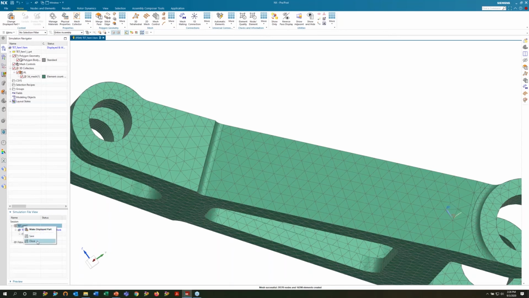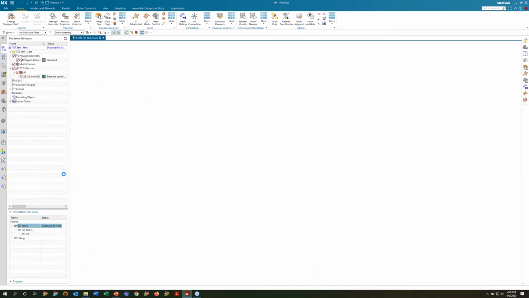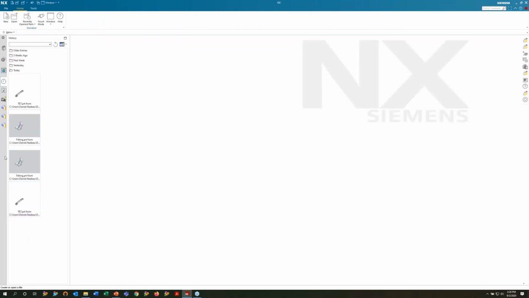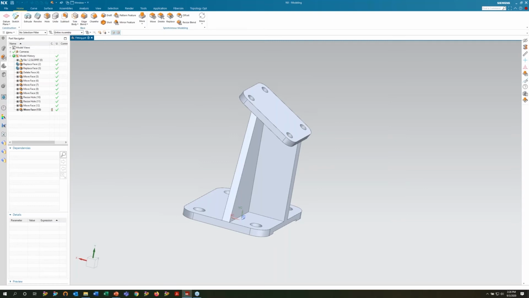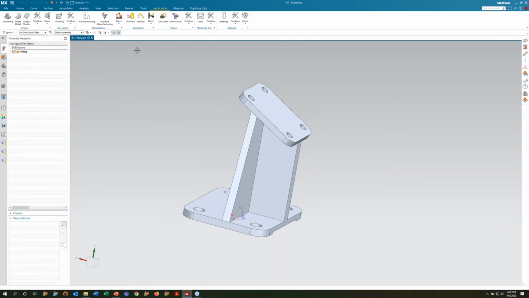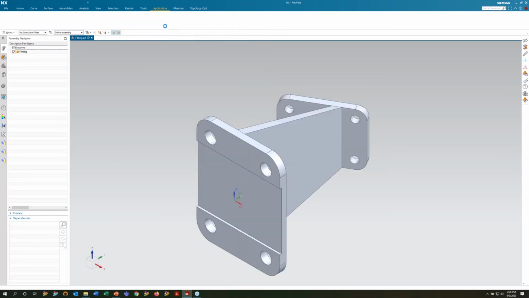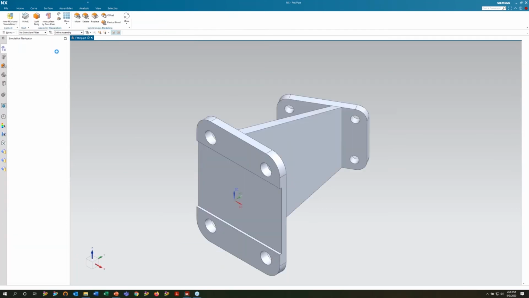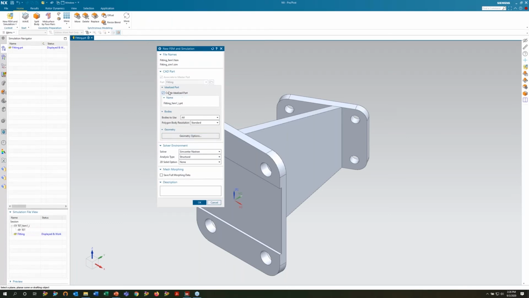All right, so let me just go ahead and close those entities, and I'll move on to my next demo model before I run out of time. All right, so here I have another fitting, and I want to go ahead and mid-surface this one. So just like before, application pre-post, create a new FEM and simulation. I would like to create my idealized part.